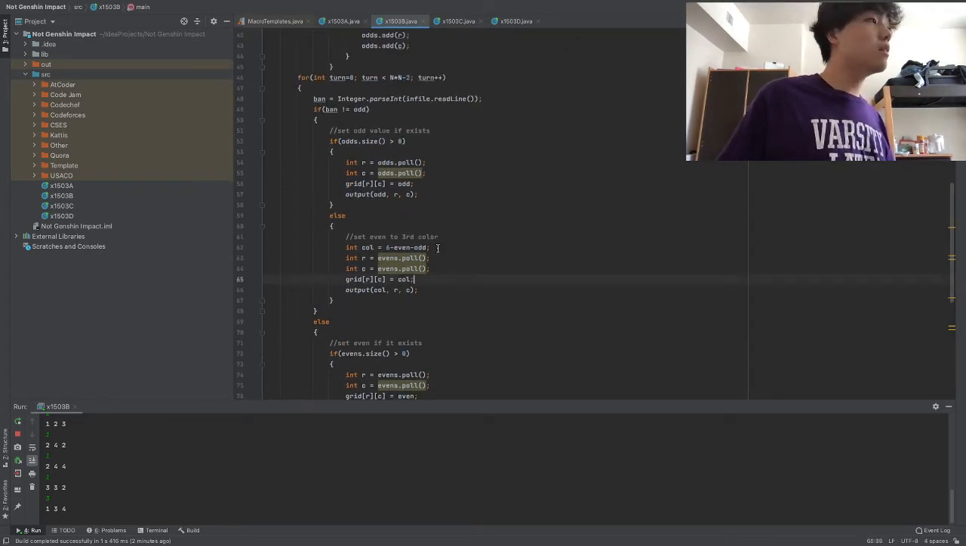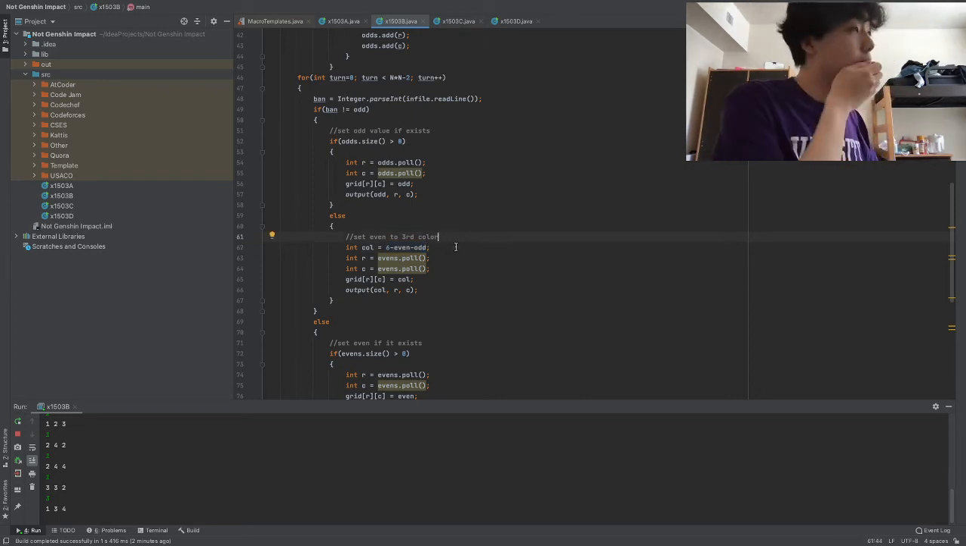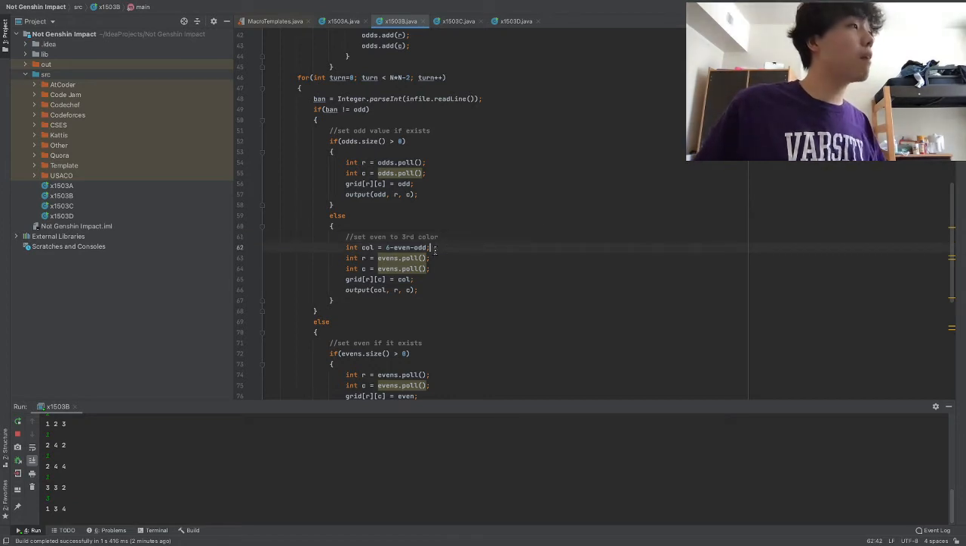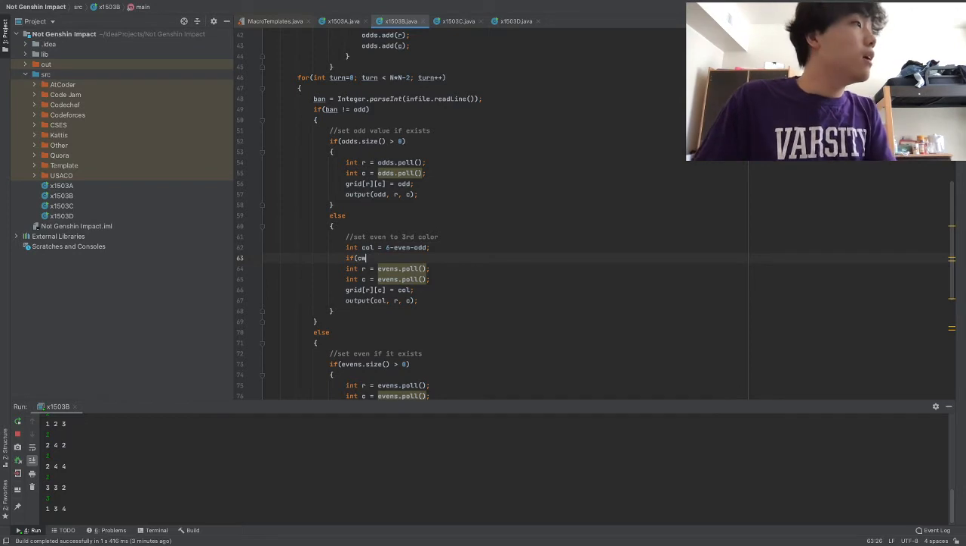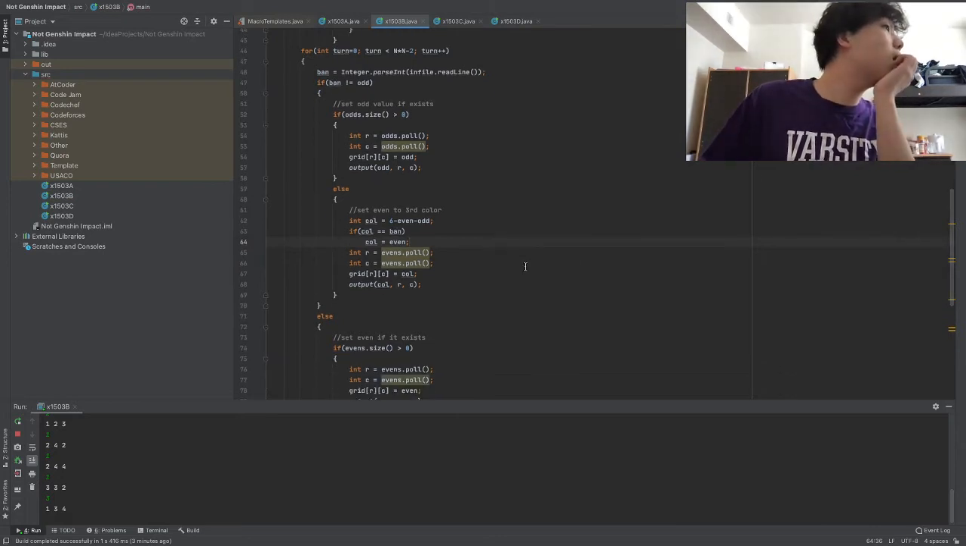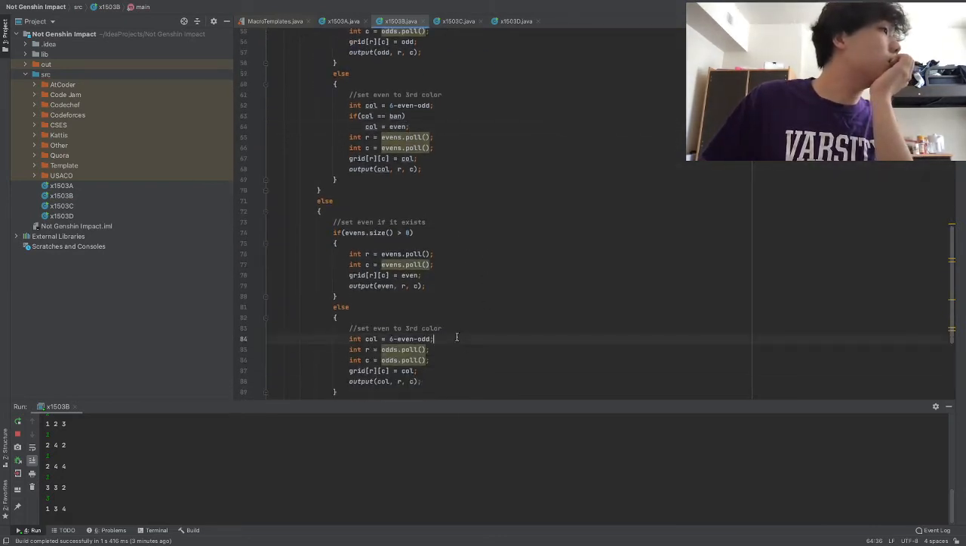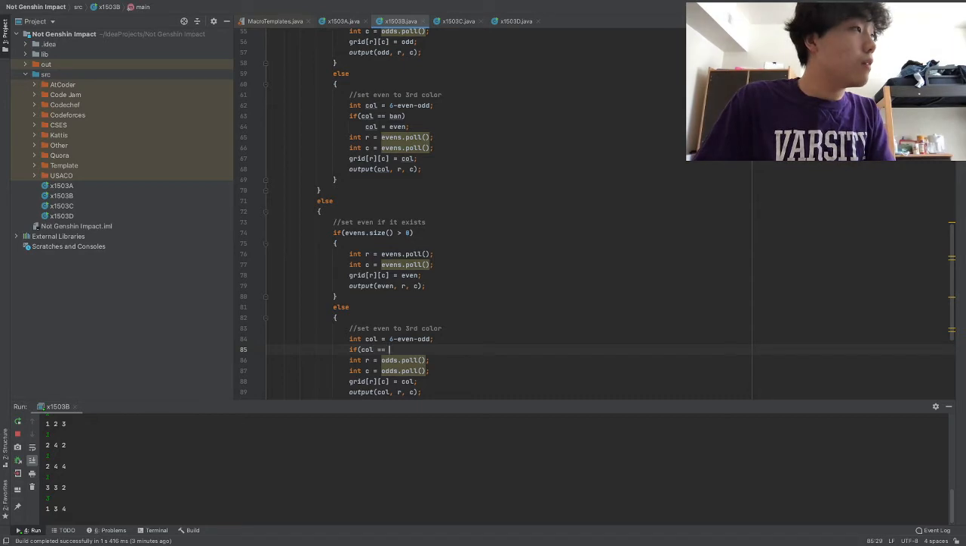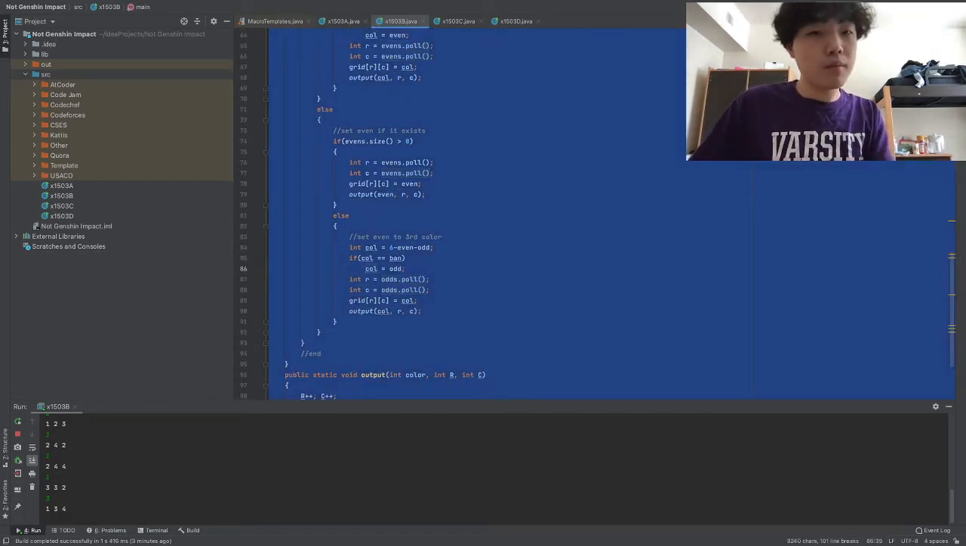This color that we're choosing isn't necessarily this. We're putting it at an even place, so we can never have it as an odd number. So 6 minus even minus odd. If col is equal to ban, then you want to change the color into just the even color. So if this happens to be equal to ban, we want to set it to the odd color. Let's see.